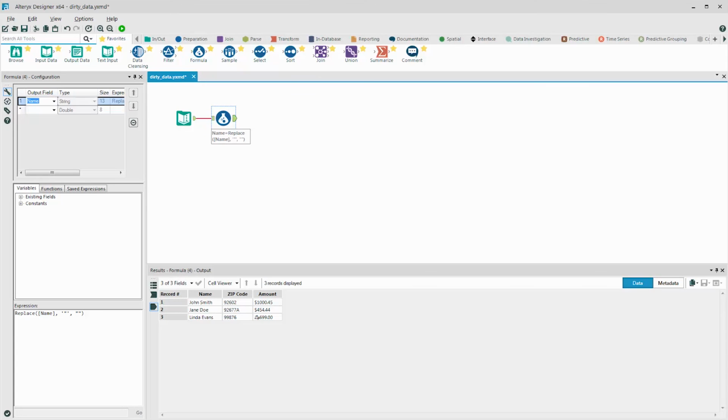Next, we'll need to get rid of the extra letter at the end of this zip code. We can remove the extra letter by simply taking the first 5 characters of the zip code starting from the left side. This will result in us dropping the last character when there are more than 5 characters in the zip code.